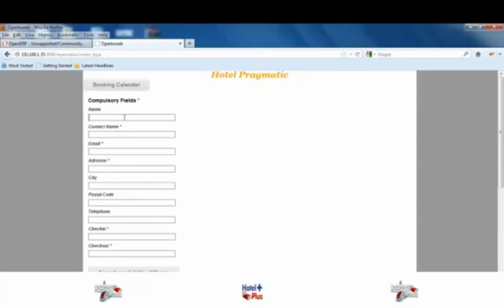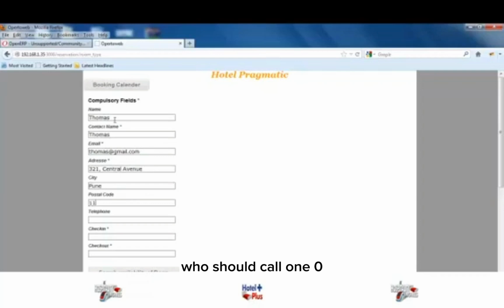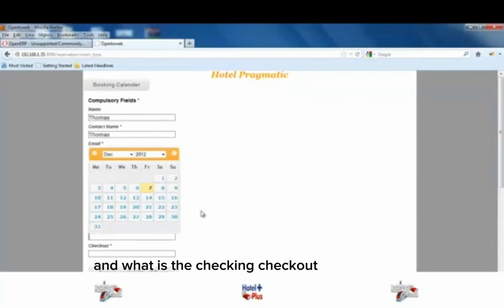say Thomas, who is the contact person, again Thomas, and his email ID. The email ID should be a unique one, so I will just put thomas@gmail.com. Address maybe 321 Central Avenue, city let it be Pune, postal code 10101010, the probable telephone number 020-123-4568, and what is the check-in and check-out date and time.